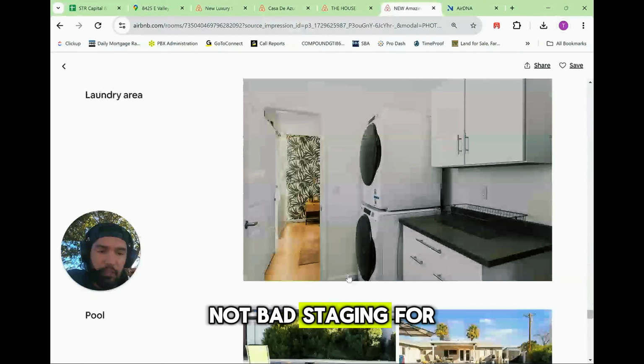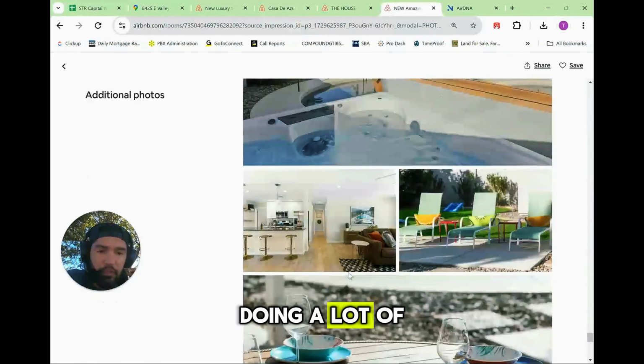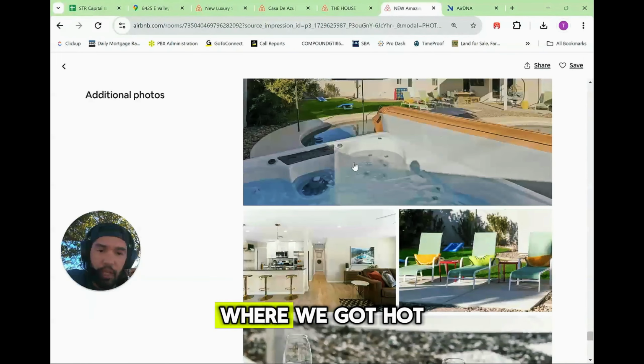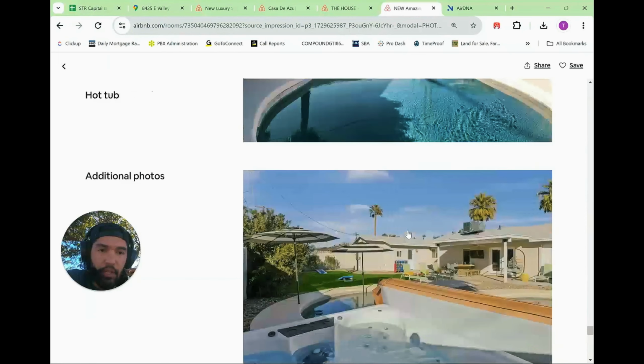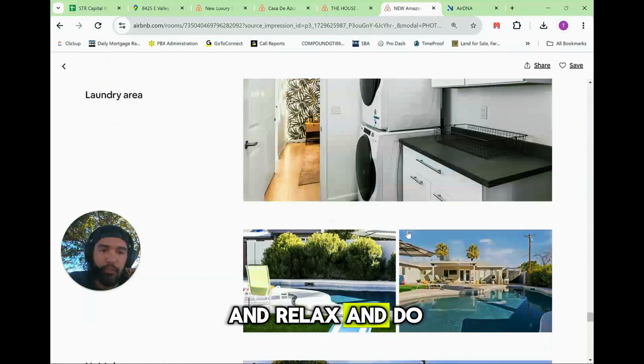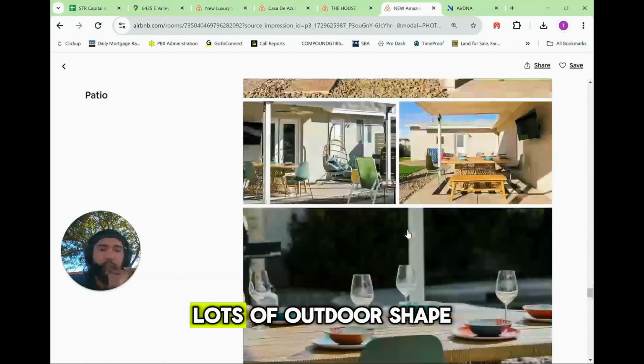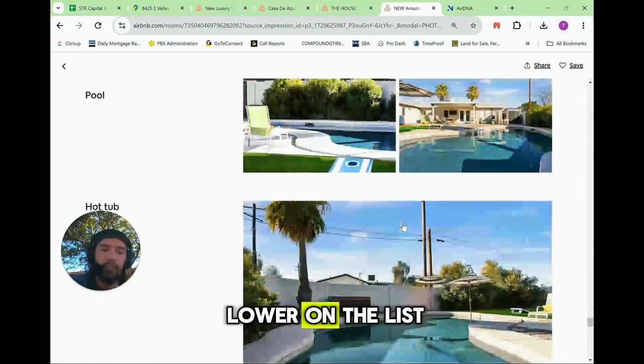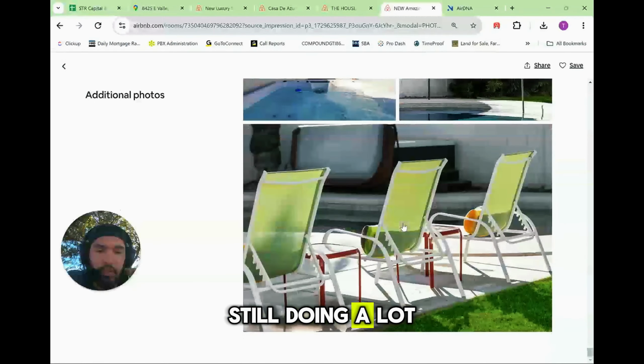Not bad staging for the photography. Doing a lot of things right. Definitely needs improvement. What do we got? Hot water, right? You can sit in and relax in. Do we got the outdoor kitchen? Nope. Lots of outdoor shade. That's why this guy's lower on the list. We're still doing a lot of other things right.